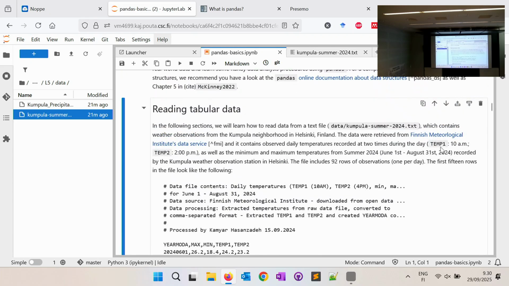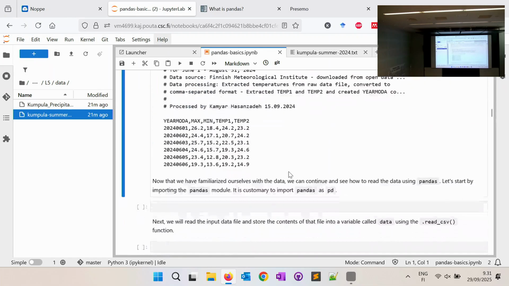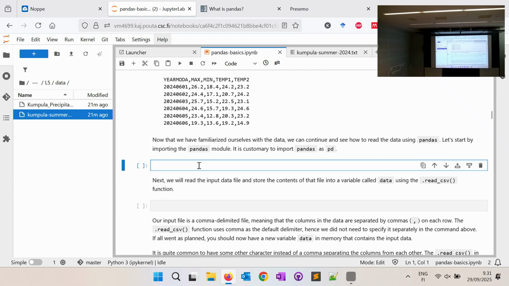So if you check out the metadata, you will see that there's temp1. Max and min are the maximum and minimum temperatures of the day. Temp1 is the temperature recorded at 10 a.m. and we have temp2, the temperature recorded at 2 p.m. And these are all from Kumpula station, which is right next to us. And as I said, we have 92 days from the 1st of June to the end of August, and we have 92 rows of data in our data set.